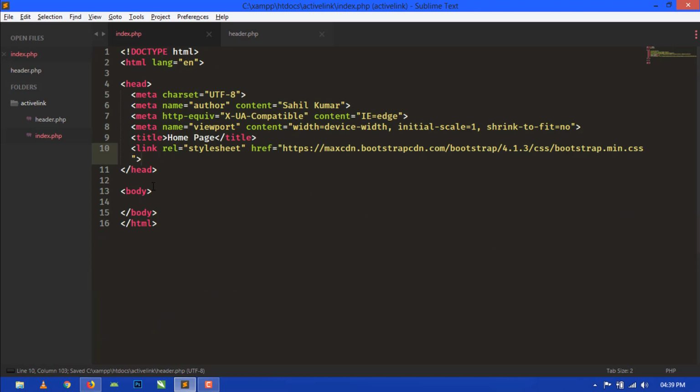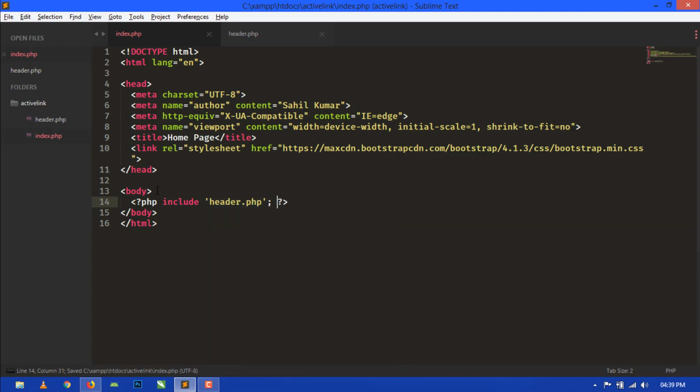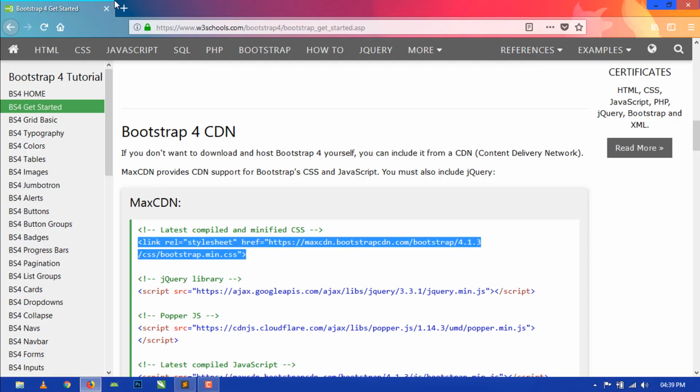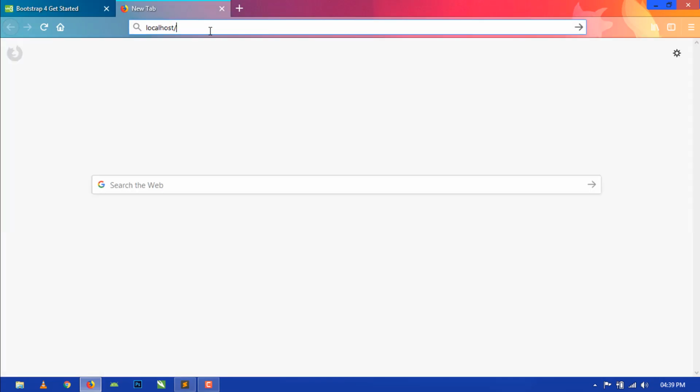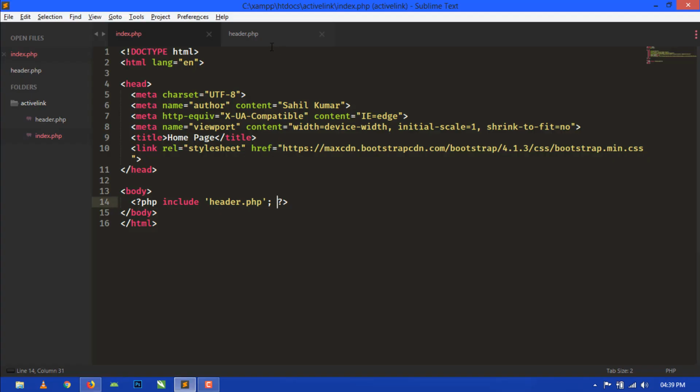Now let's include it inside the body tag. So here we will use PHP and include header.php. Okay, now save this and open your project here. So our project name is active link. So you can see this is not looking good, don't know why. So let's check where is the problem.